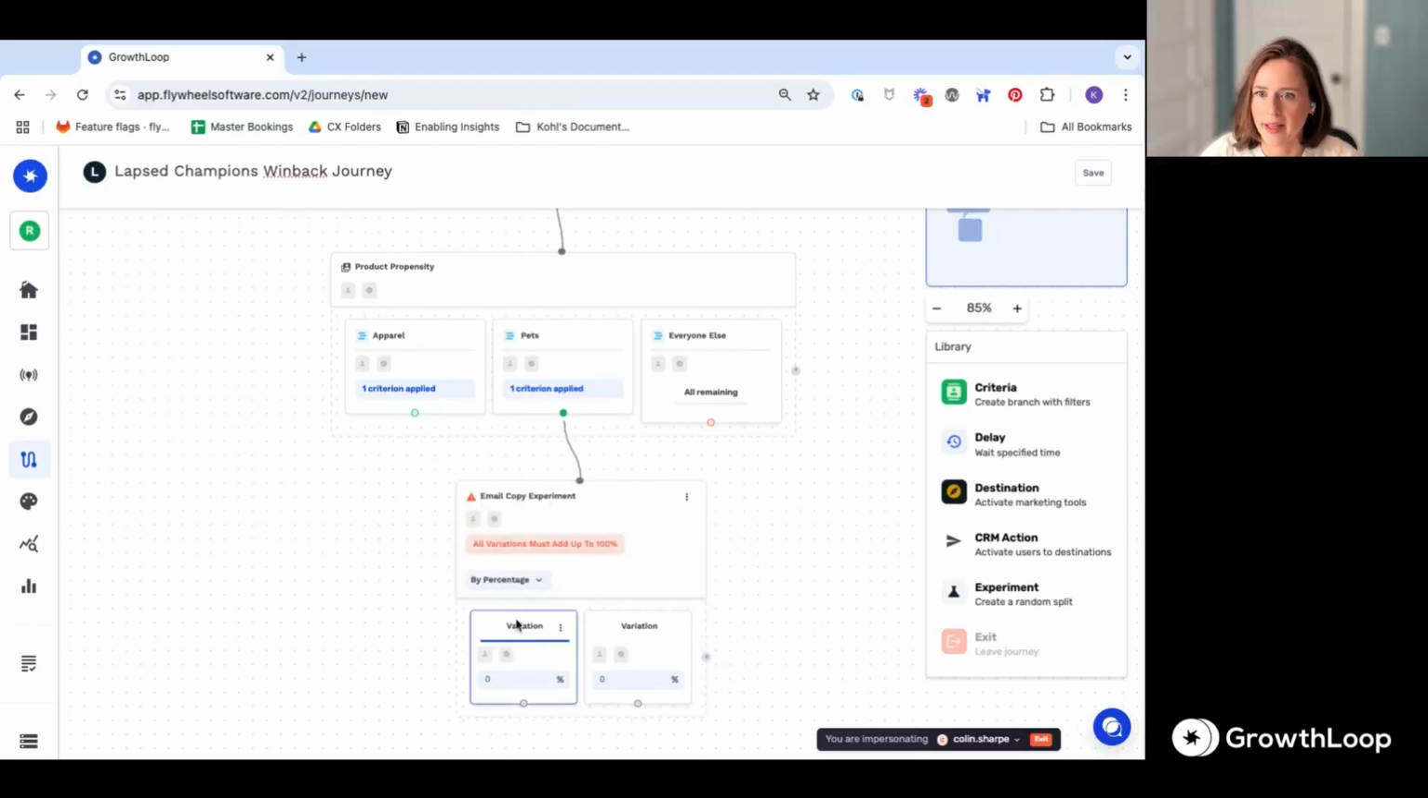But in this case, I'm going to go ahead and do percentage. I'm going to do my copy 1 version, gets 45% of people. Copy 2 gets 45%. And then I'm going to add another group. I'm going to say that control gets the remaining 10%.